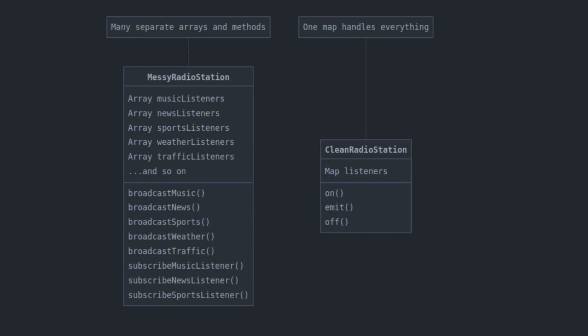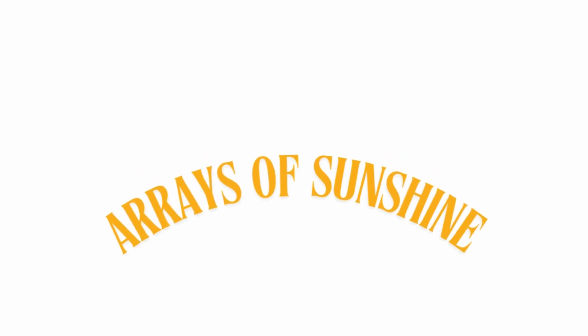So here you can clearly see how one map has replaced many arrays and many methods. This is how you can write very clean code having really good time and memory efficiency. And I hope you enjoyed this video.